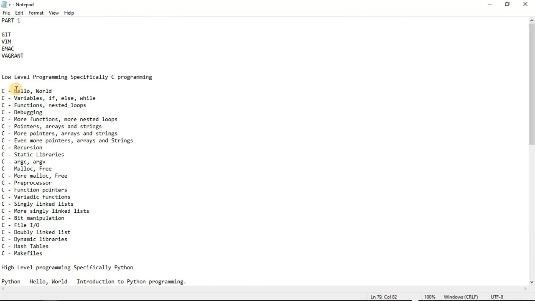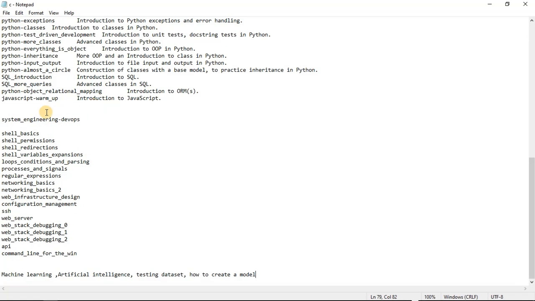So basically we'll be looking at Git for now, Vim, Emacs, Vagrant, then low level programming language. Then we'll look at high level programming language, system engineering DevOps. Then we'll touch a lot of other stuff, because the age of AI has come and we need to catch up with it.